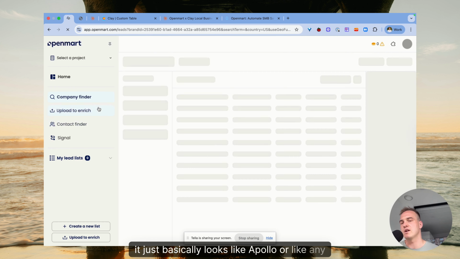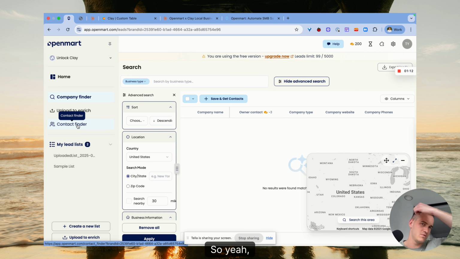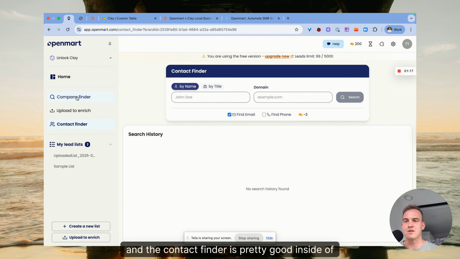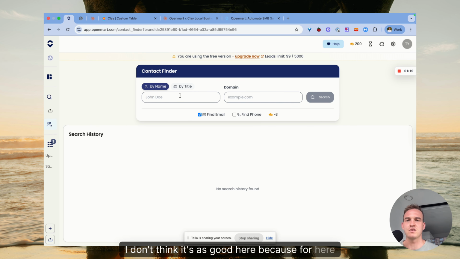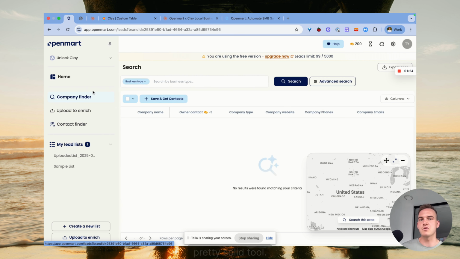And yeah, I know they changed the pricing based on their website, so check it out for yourself. I think they're updating that. And the contact finder is pretty good inside of Clay. I don't think it's as good here because here you'll have to upload it manually. That's why I prefer the Clay integration. But overall, pretty solid tool.